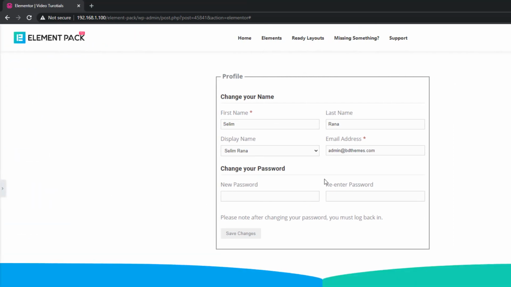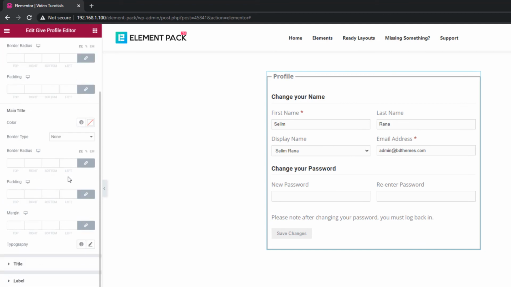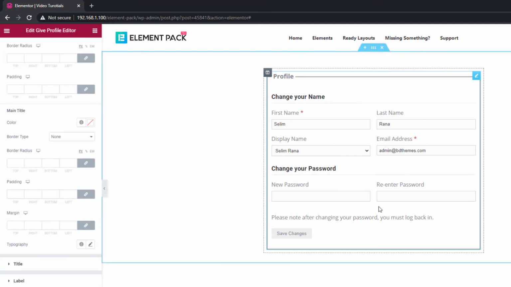Next, the Give Profile Editor lets you add a profile editor form that your donors or users may use. It is a by default form, so only the Style tab is active for customization.